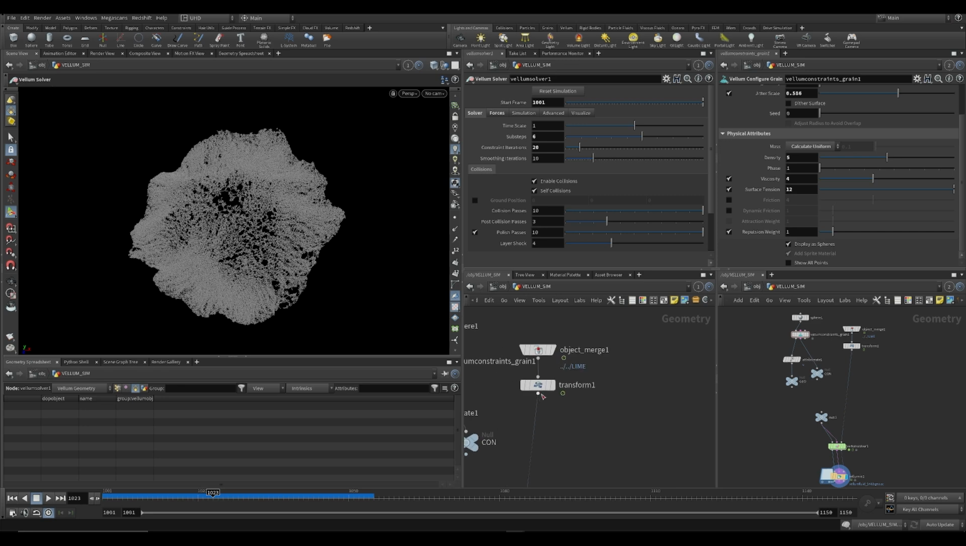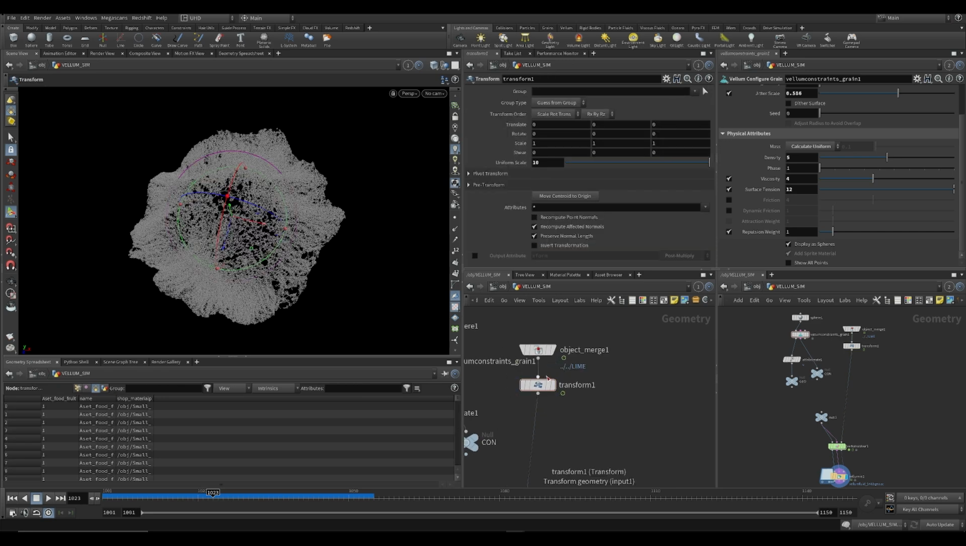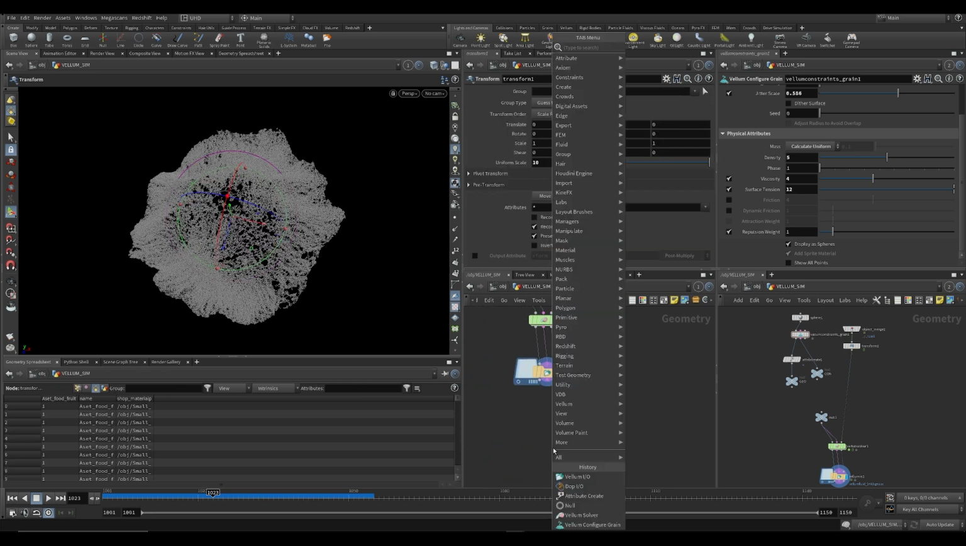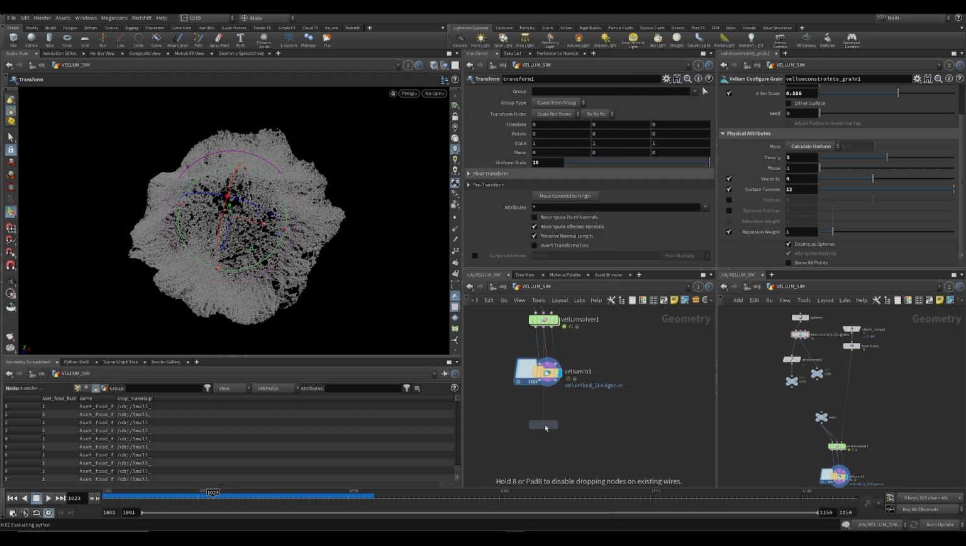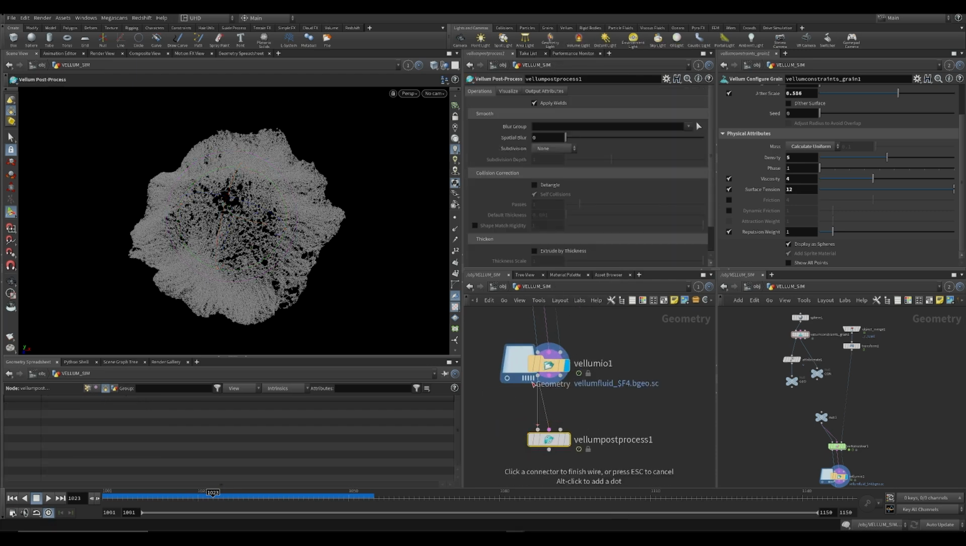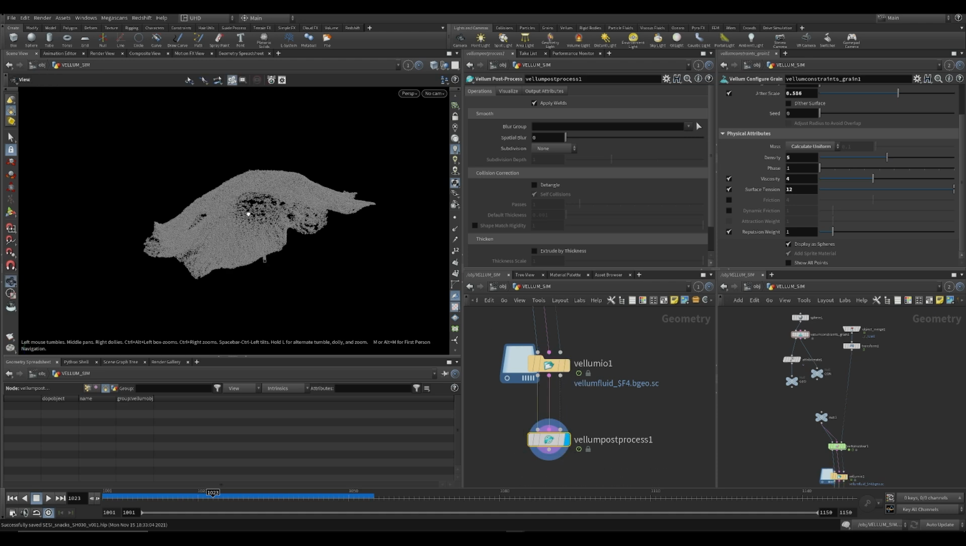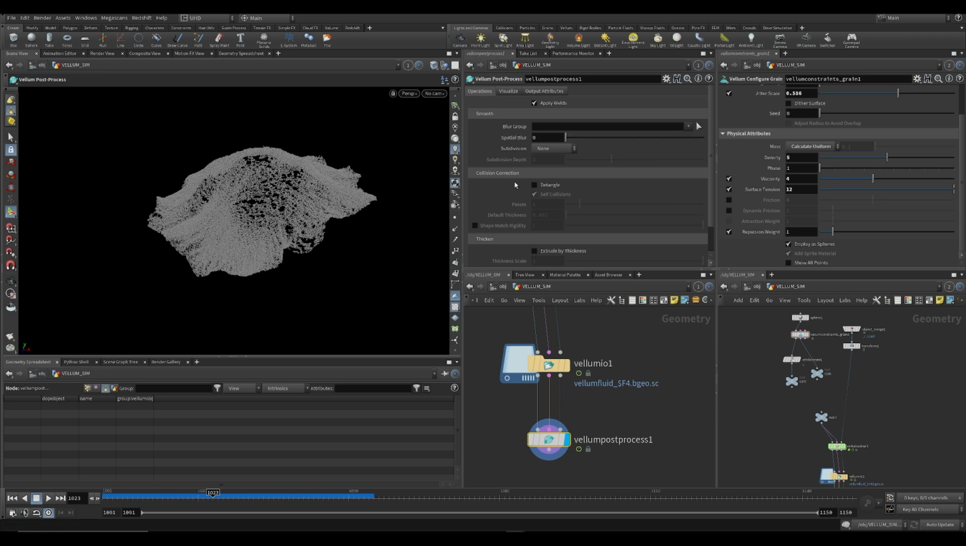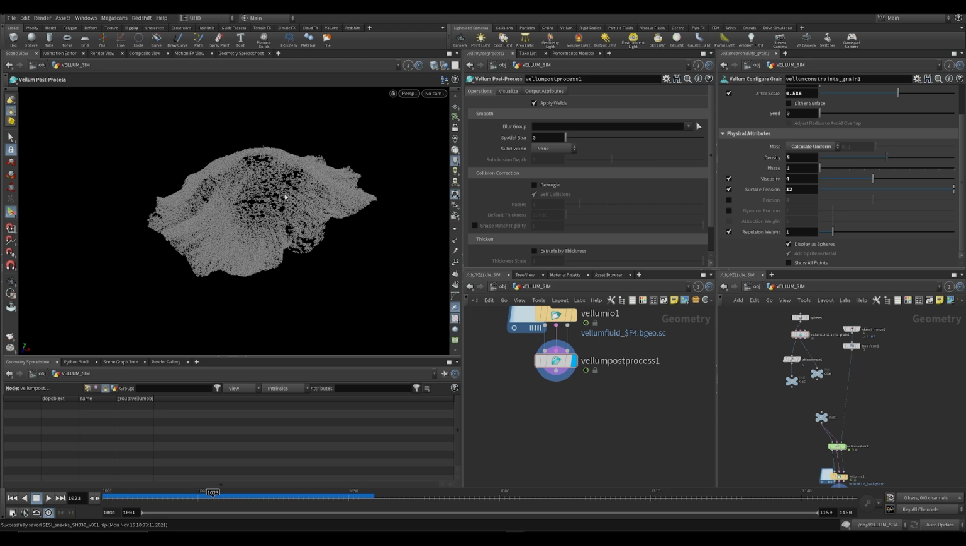So what we had before is, of course, we scaled this lime up here before we did the simulation. Now probably what we want to do is transform it down again. Before we do that, maybe do a Vellum post process. We're not necessarily going to use anything of the post process, but it will just take up all of these 3 inputs and have some processing stuff here that we're not really going to be using. It just gives us one output here. It's a little bit cleaner.